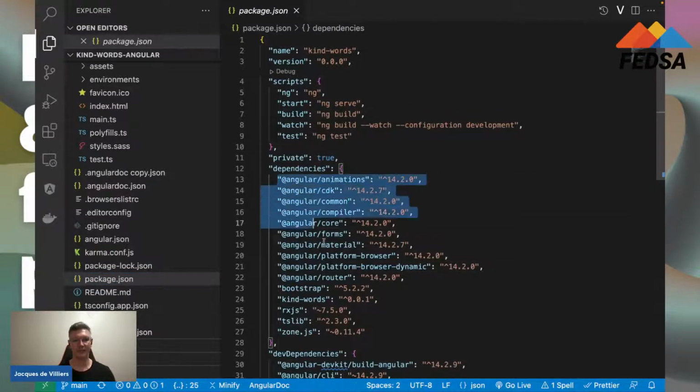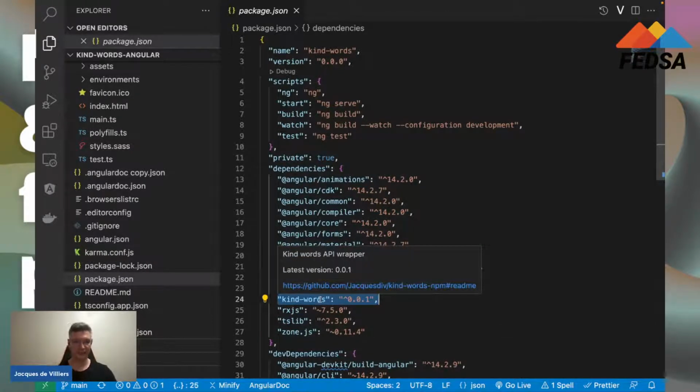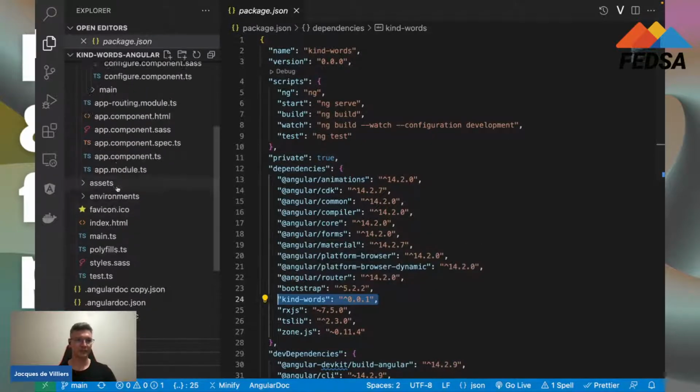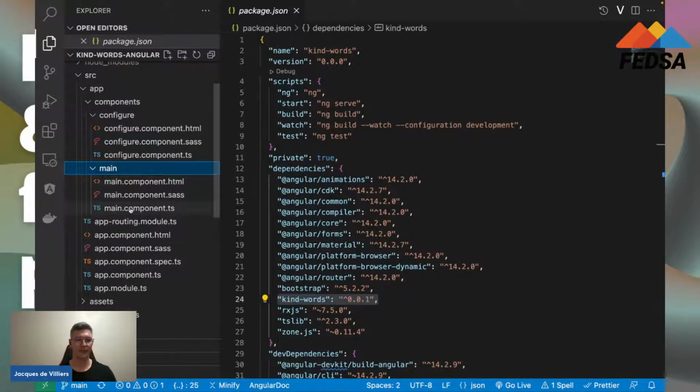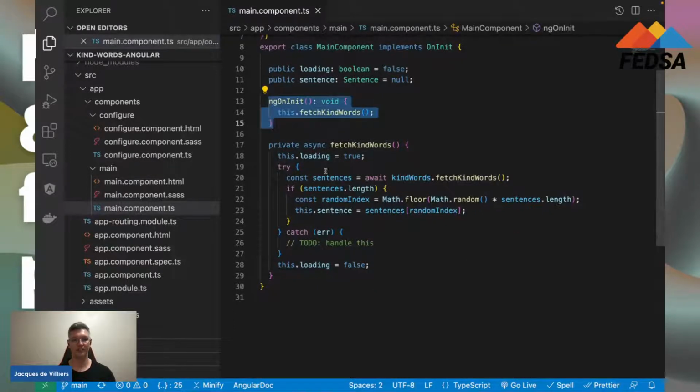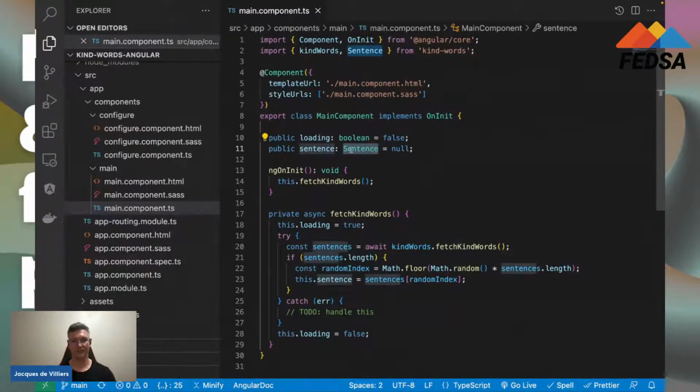So we'll notice here that it's just got regular Angular stuff, but we've got kind words, and that's my NPM library, which I wrote a little bit earlier today. And the kind words library is now installed as a package on this project. So when we use it, I've got a component over here, and all I do is I import kind words, which is my kind words service, okay? So kind words is an instance of the kind word service, and sentence is just a type, okay? So over here, I can say, when my component is initialized, fetch the kind words. I just use my kind word service, and I say, fetch kind words, and then I get back a bunch of sentences. Those sentences we now know are going to be of this type, which is cool.